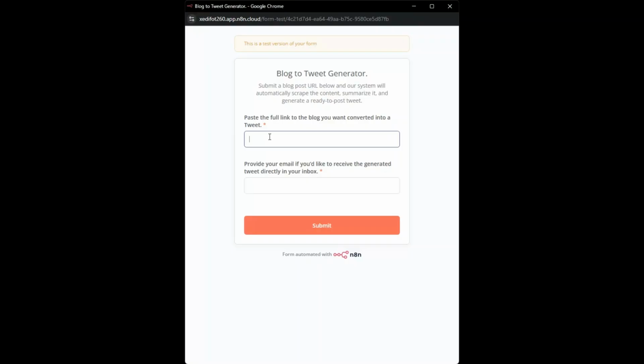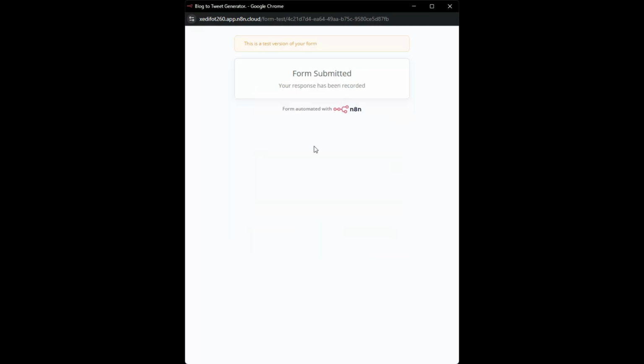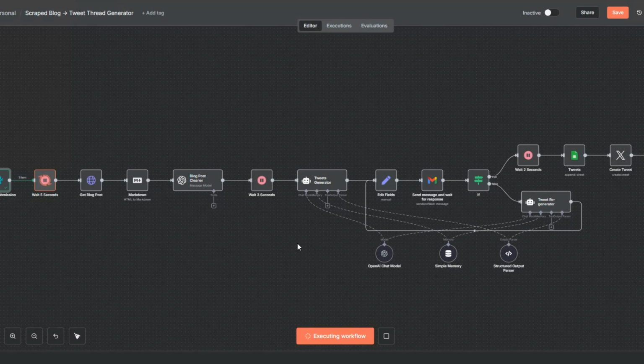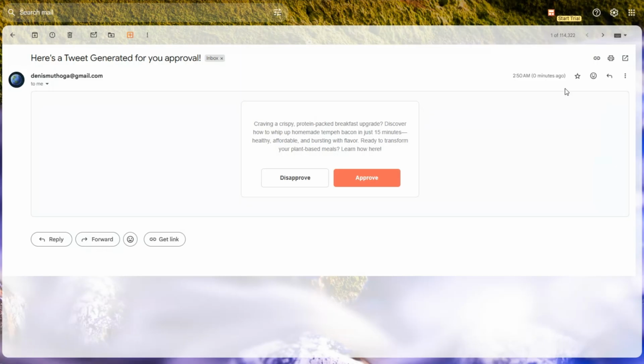Here, I'll paste the link to the blog post that we just copied. And here I'm going to add my email address and click on submit to submit our form. You can see our form was submitted. You can see it generated for us our tweet right here. And it sent ourselves the tweet to either approve or disapprove it. Here you can see the tweet that it generated for us over here.